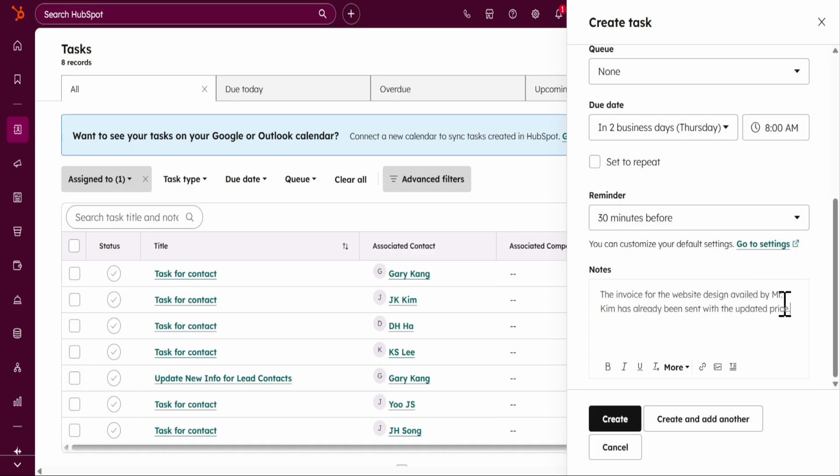In the Notes field, add the important details: the purpose of the task, any promised follow-up, key context from your last interaction, and the exact outcome you want. Notes prevent back and forth, help teammates step in if needed, and give future you instant clarity when you return to the task. When everything looks good, click Create.